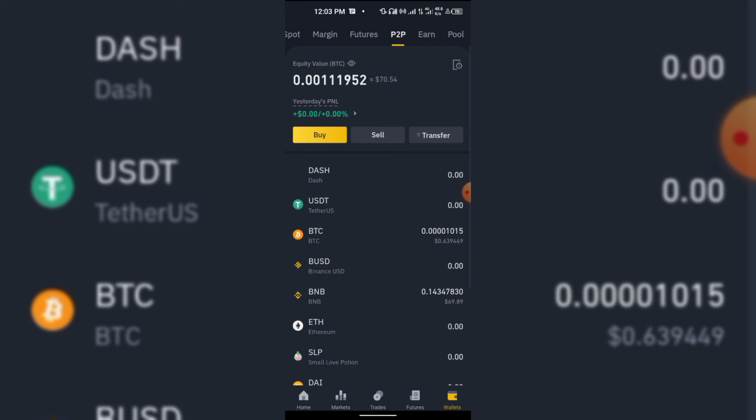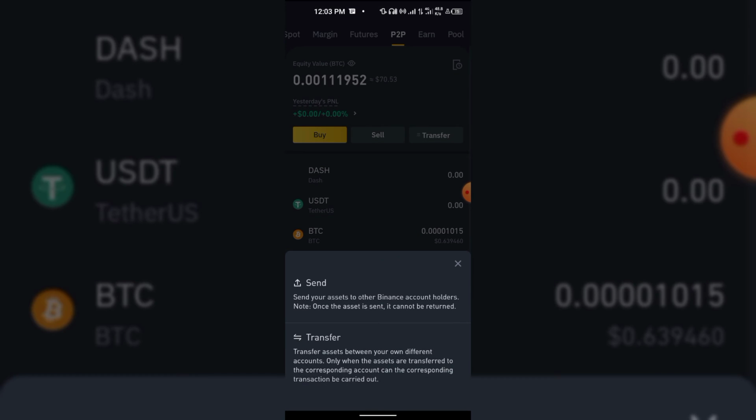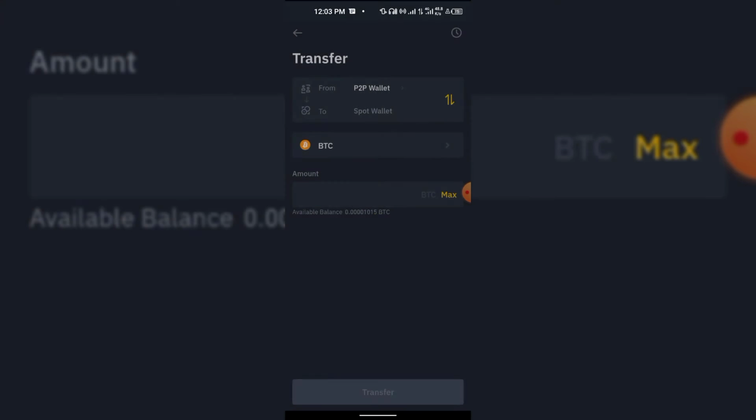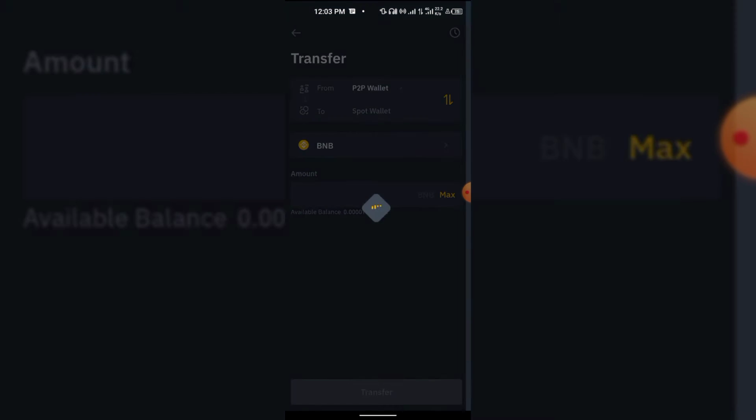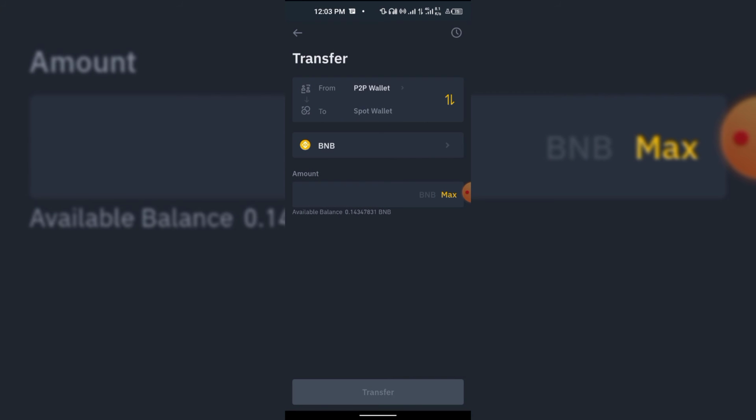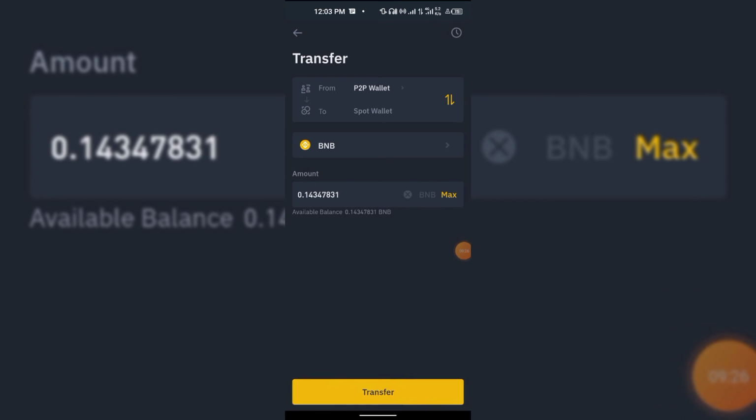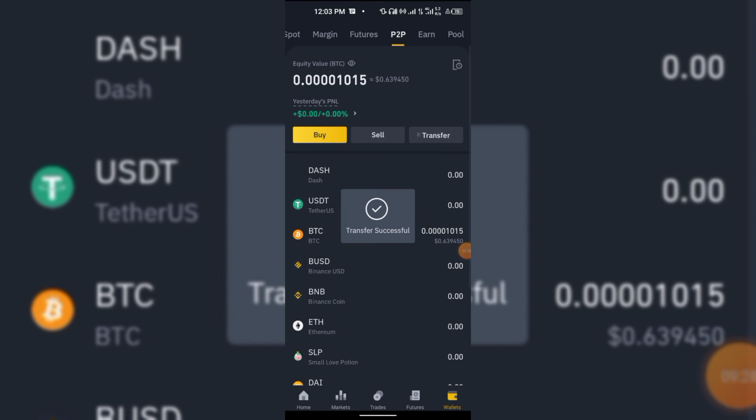So now what you have to do here is click on transfer, then P2P transfer, and then click on the coin you want to transfer. That's BNB. All right, so I'm transferring this BNB from P2P wallet to spot wallet so that I can transact with it at spot wallet. Then I click maximum, that's all the coin, and then I click transfer. All right, I've transferred the coin from P2P to spot wallet.